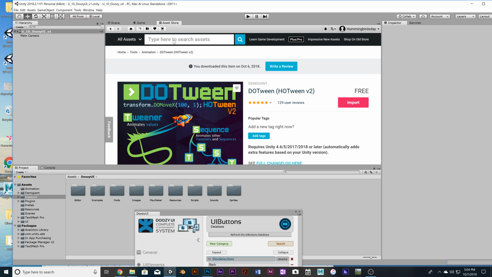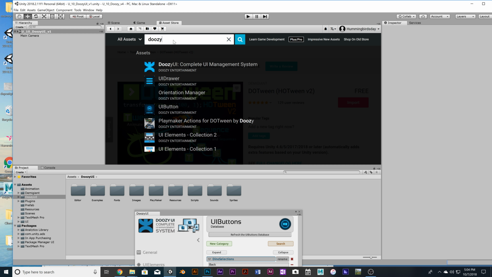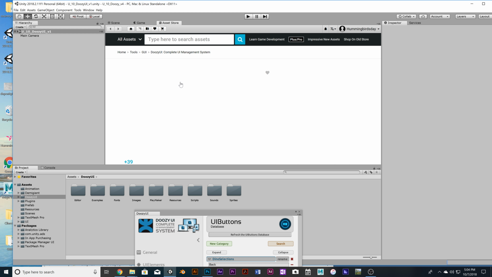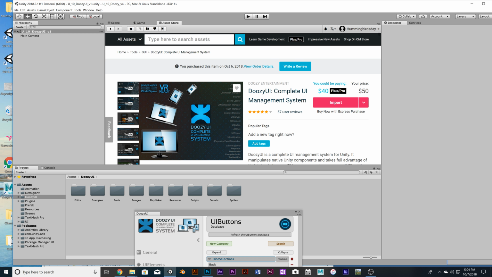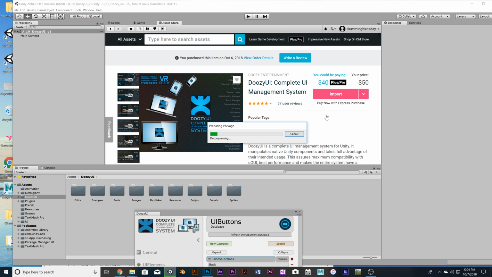Okay, and then the second one, we are going to do DoozyUI. This is pretty cool. If you didn't buy it, you need to go check it out and buy it before you import. I've already purchased it, so that's why the pink button says import. So let's import it. I've already imported, so you just click import and get everything. It's a pretty big file, by the way.